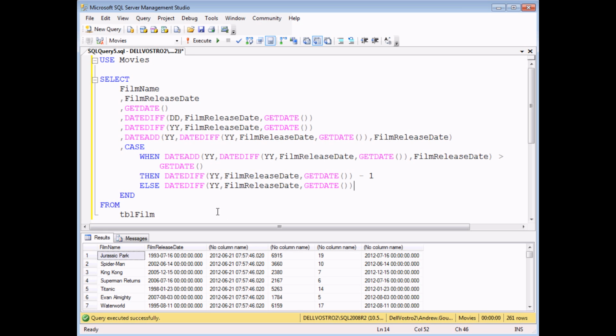You might need to re-watch that a couple of times to get the logic correct, but hopefully when I execute this query, what I'll see is that I get the absolute exact age of each film in years based on whether or not its birthday has passed this year. And you can use that technique to calculate the age in years for anything in SQL Server.